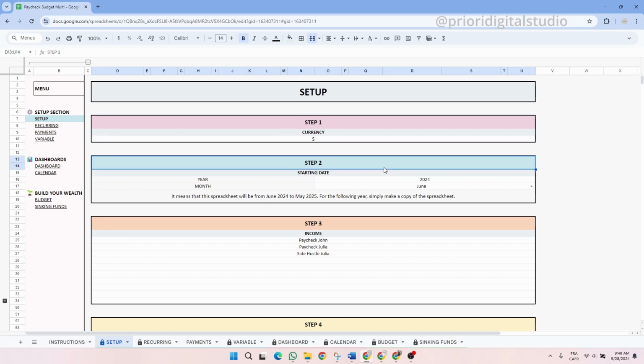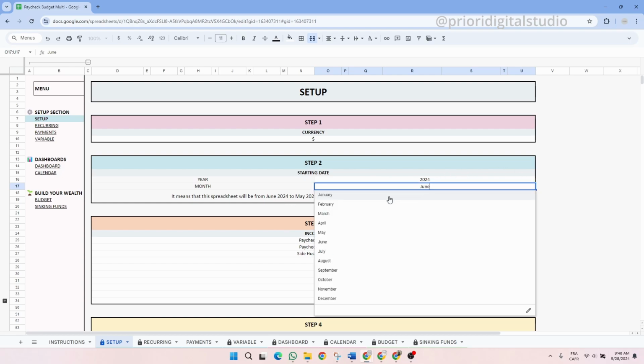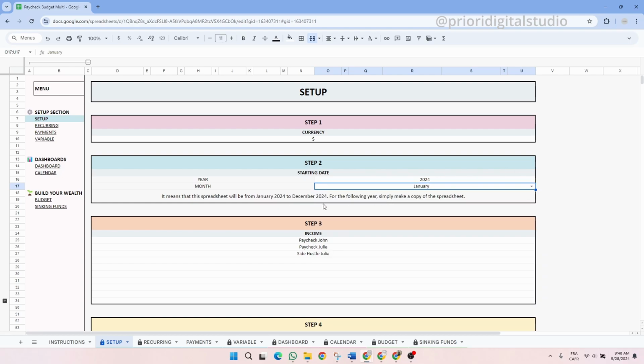In step 2, you will have to set up the starting date of the spreadsheet by typing the year and selecting a month with the drop-down menu. This spreadsheet works on a 12-month basis. Typically, the year starts in January for my personal budget, but you could perfectly start your budget when you purchase the spreadsheet or anytime within the year.